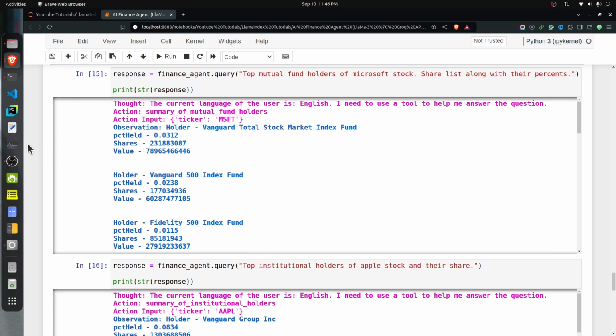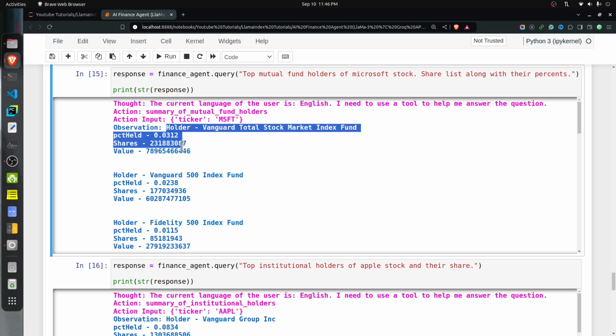like, who are the top mutual fund holders of Microsoft stock? And share the list along with their percent. So this time I ask it for more information, that I have asked it to share the list along with the percent. And this time, it's using a different tool, which is a summary of mutual fund holders, and the input is a ticker, MSFT. So this is the response where all the individual top holders of the Microsoft stock are present.